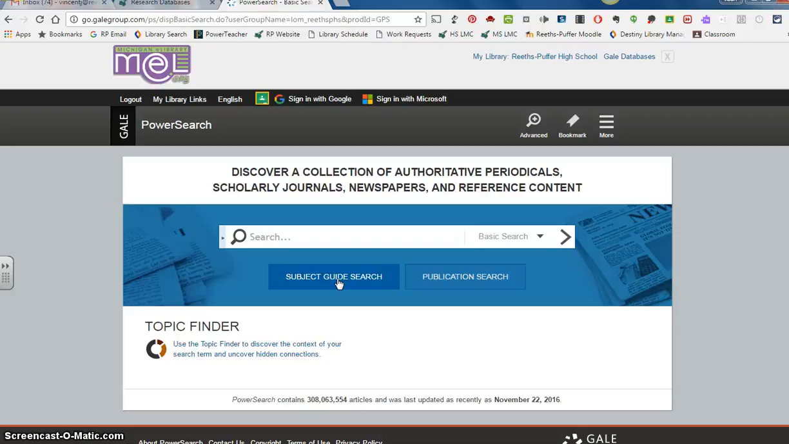Okay, the third way that we're going to search is the advanced search. So I'm coming up here and I'm going to click on this link that says advanced search.